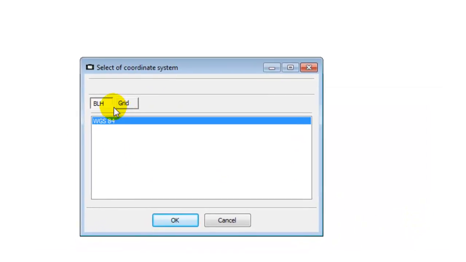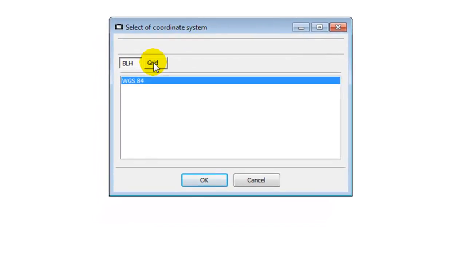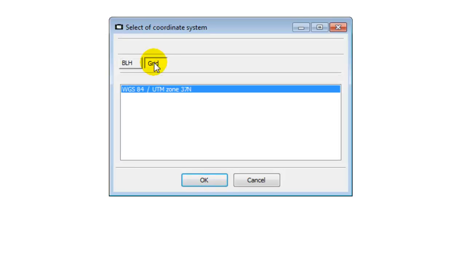Next, Select Coordinate System box appears. All coordinate systems that I earlier entered to this project will appear in this dialog box. If you don't see your desired coordinate system, go back to that step of entering coordinate system for this project. My text file has grid coordinate system of WGS84 UTM Zone 37 North. I select this coordinate system which I entered to this project earlier and I click OK.